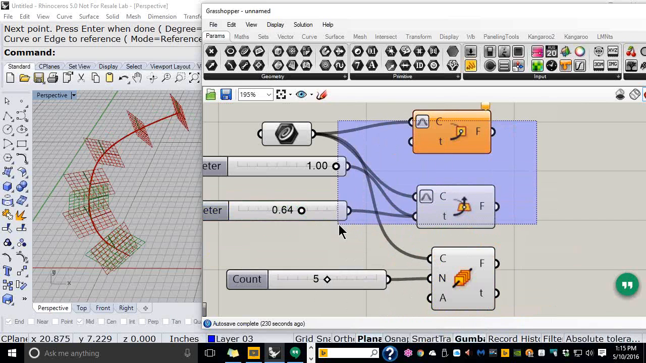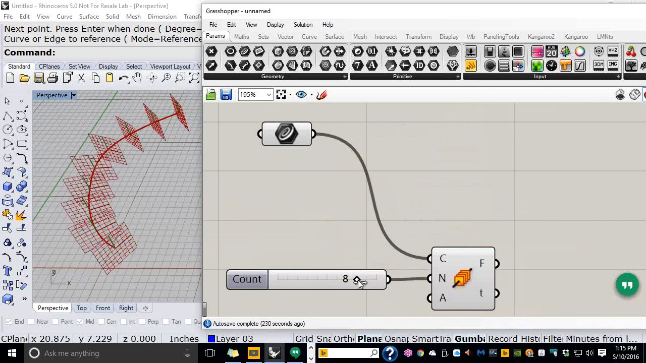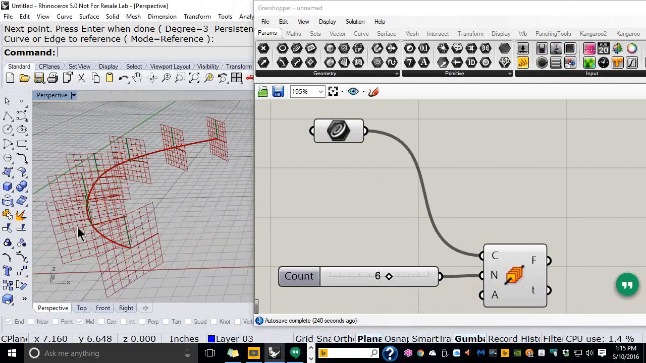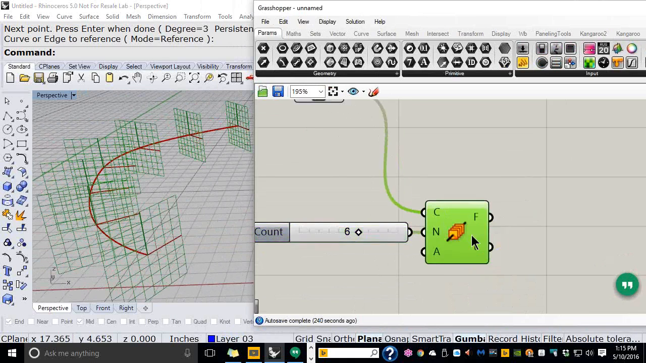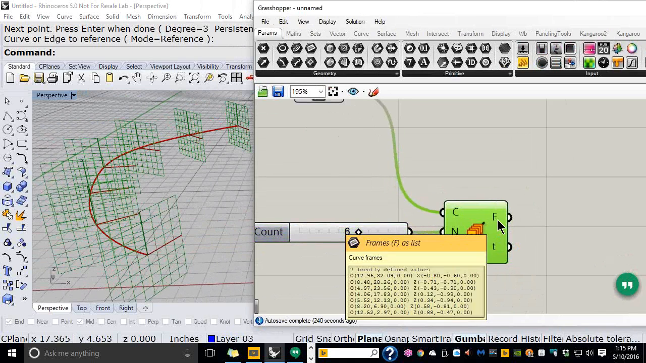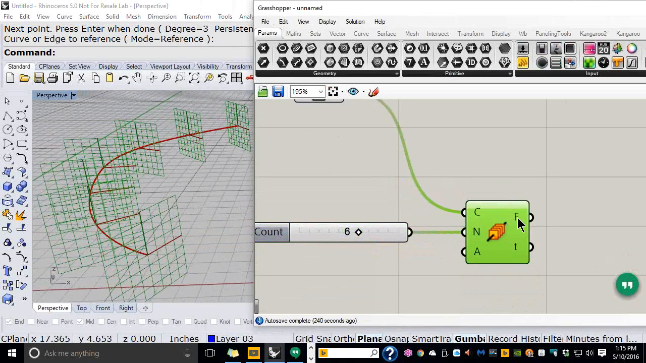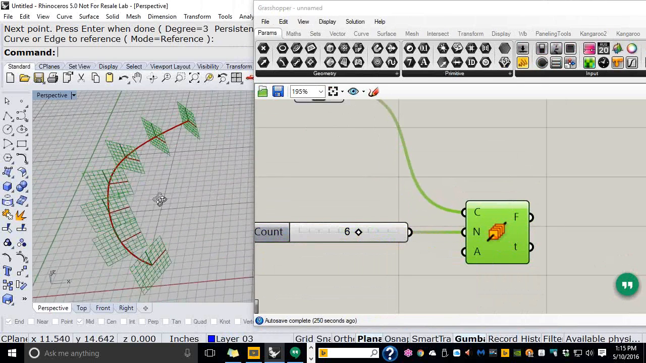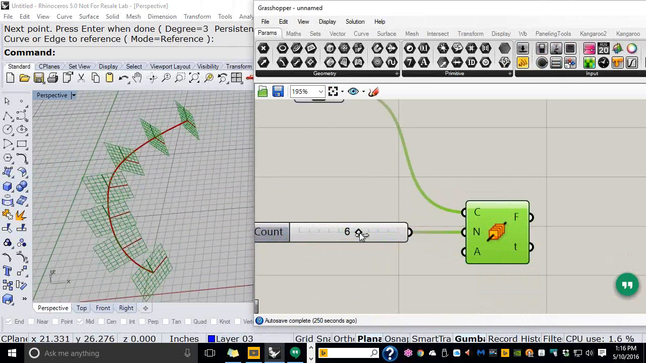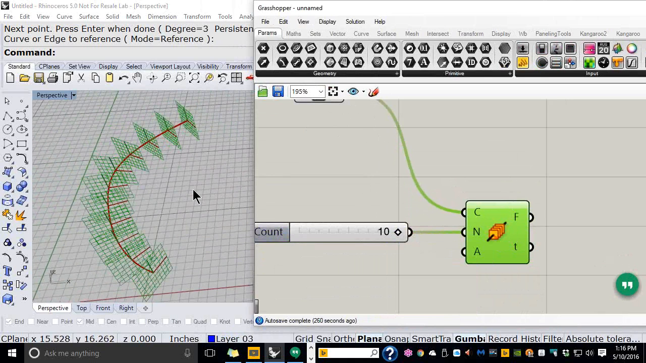So let me delete all of these and there. This is really cool. I love this one because you get the construction planes and you can rotate as they go along the curve. You can rotate the construction planes. That would be a nice exercise to do if we have time.